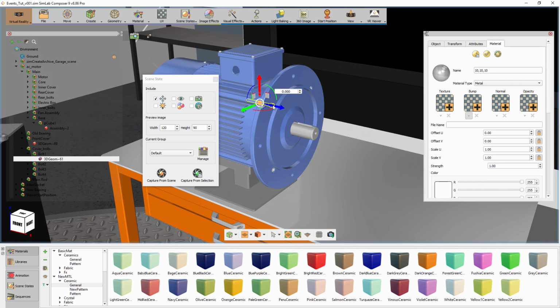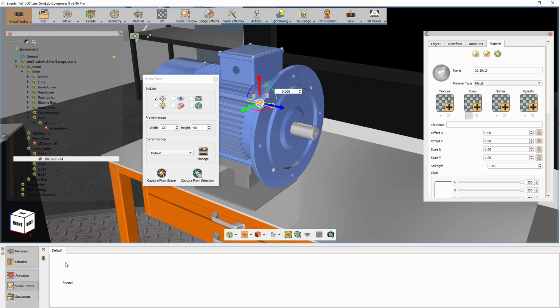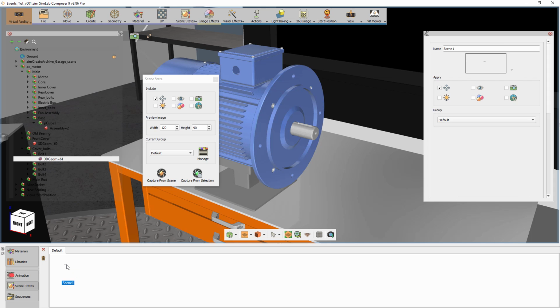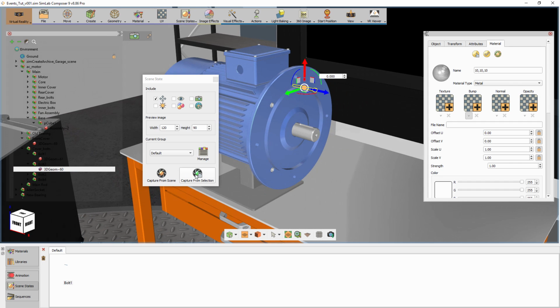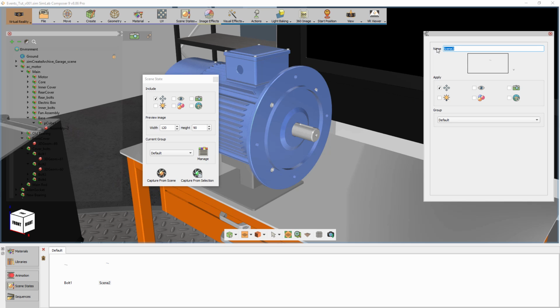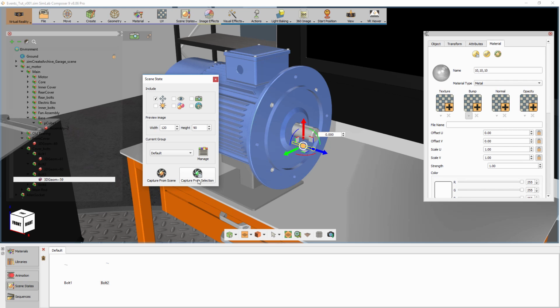Select the first bolt and click on Capture from Selection. Now if you go to the Scene States tab, you will find a new scene state named Scene 1. Click on it and rename it to Bolt 1. Select the second bolt and click on Capture from Selection, and rename its scene state to Bolt 2. Create scene states for the remaining bolts and for the cover.